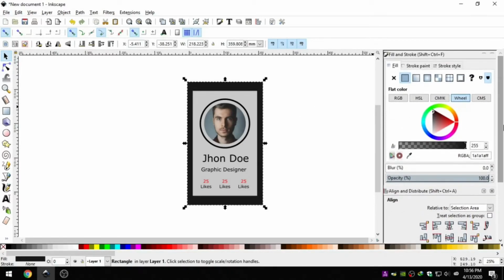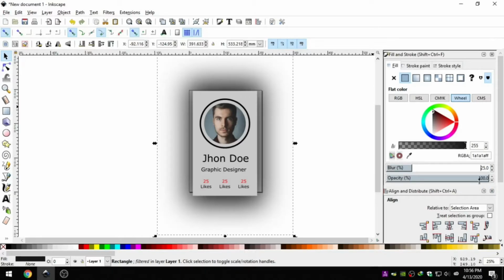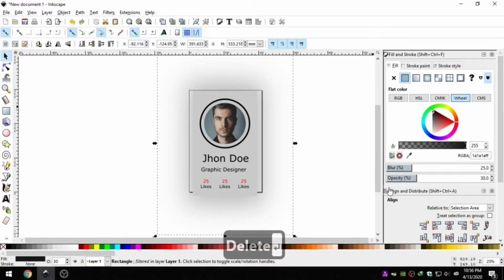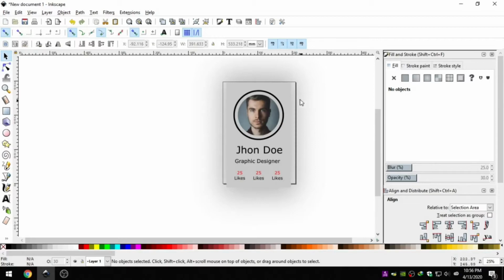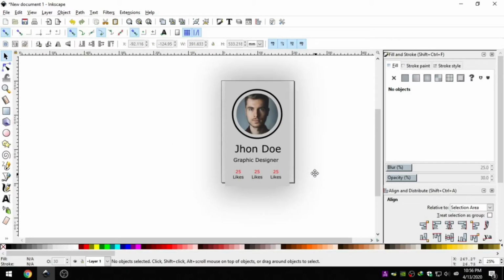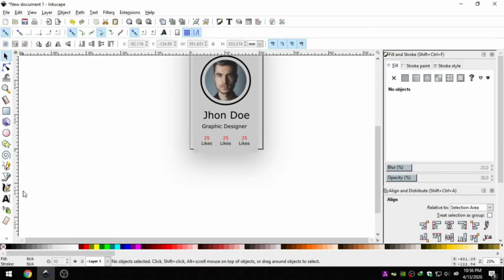We have to increase the blur. Make the blur 25 and opacity to 30. Now we can have the shadow. So let us add the small triangle below.